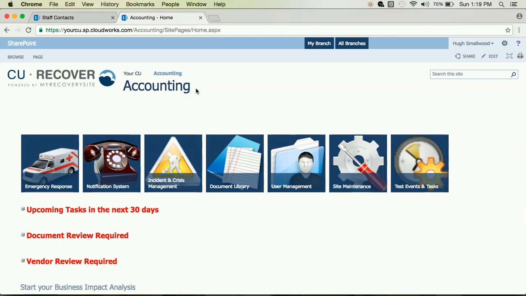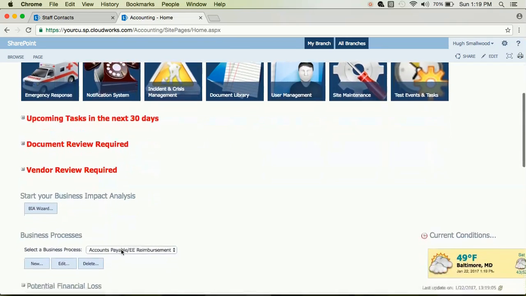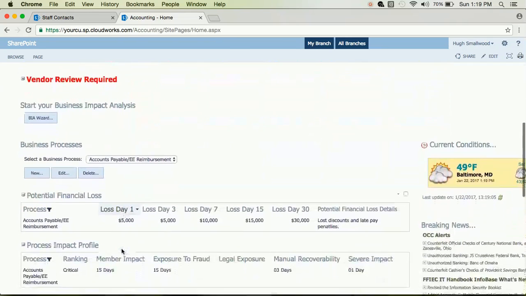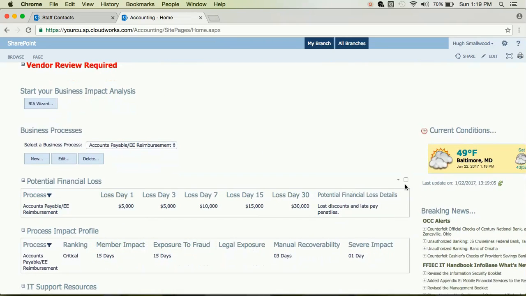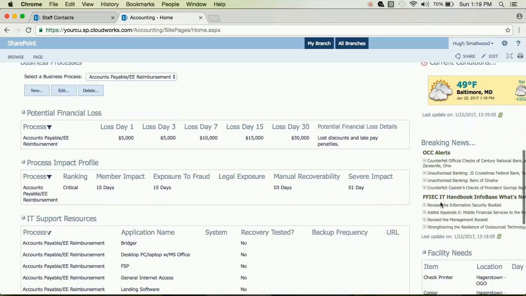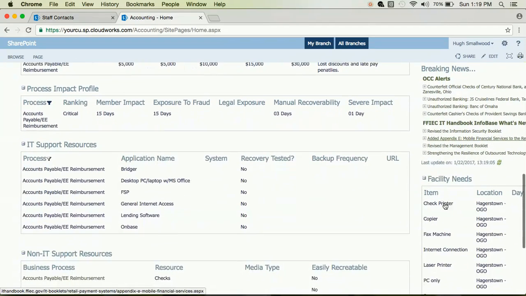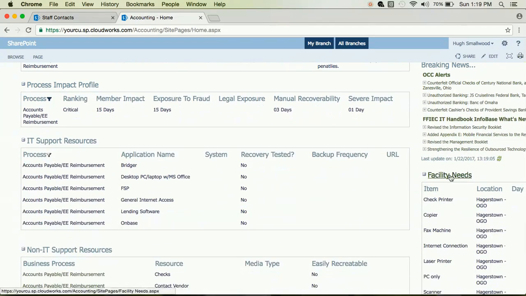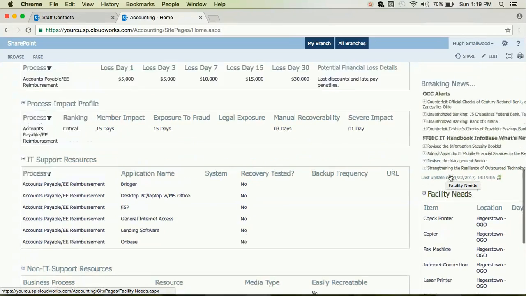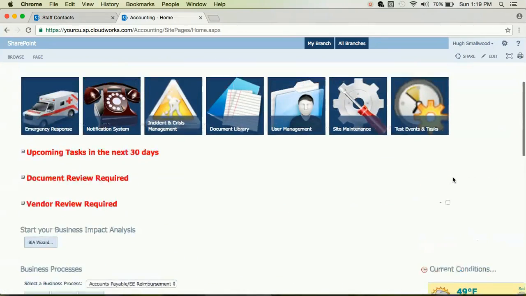Once you've logged on to the site, you'll be looking at your department's home page with your department name at the top. This will be your landing page every time you enter the site. The page is in 3 sections, with tiles at the top, then alerts underneath, and working area at the bottom. There are 2 RSS feeds showing weather and breaking news. Below these is your department's facilities needs.